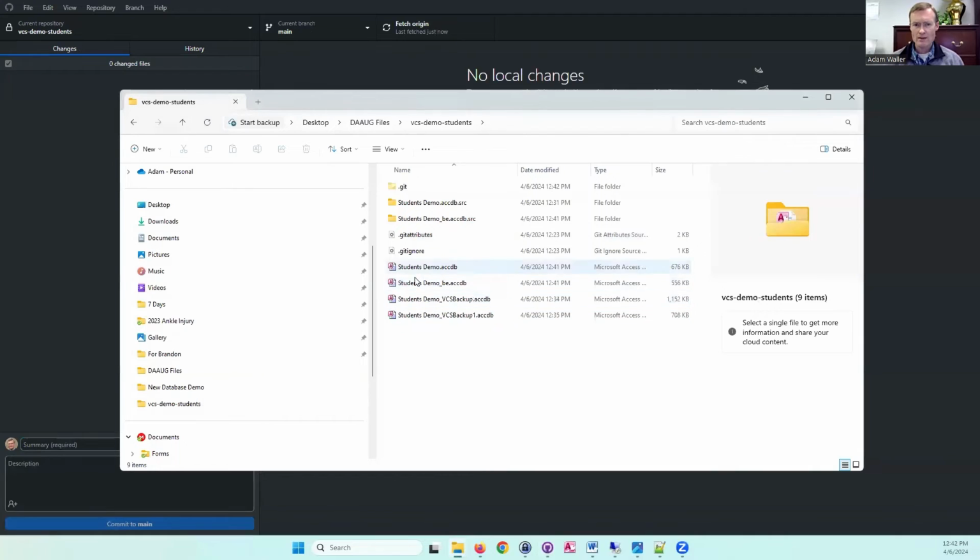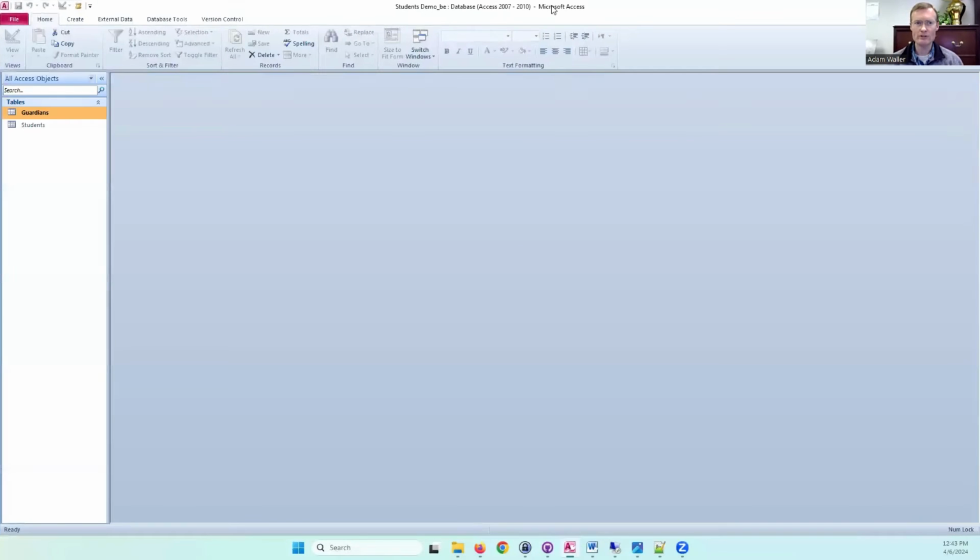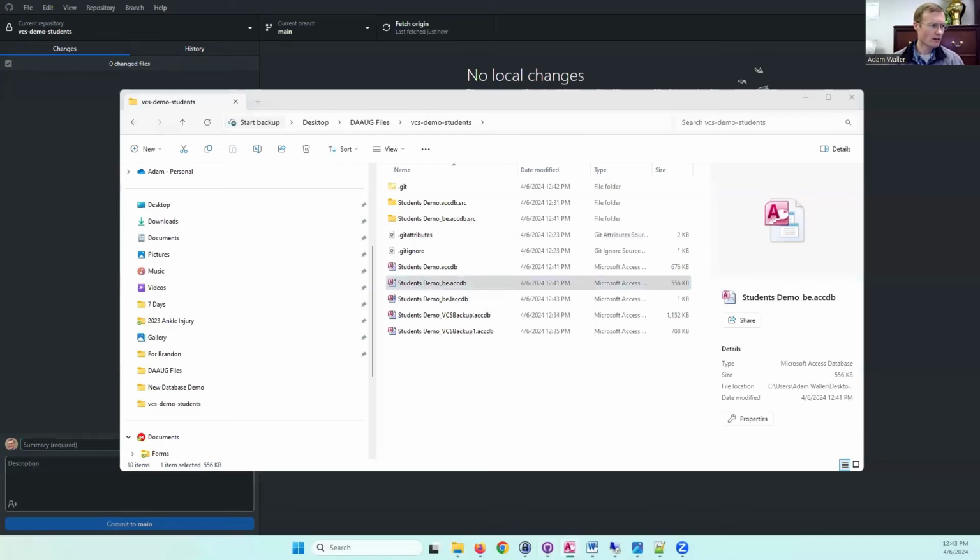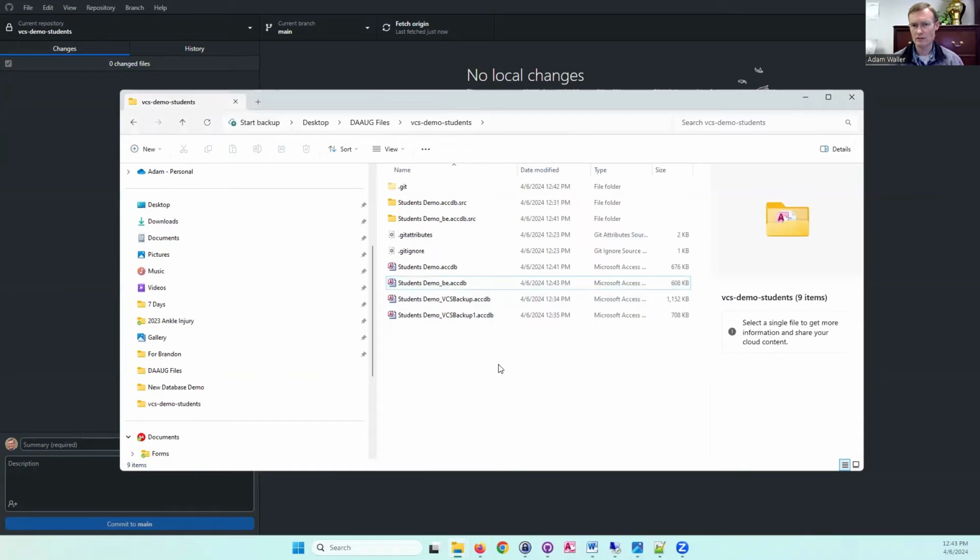Now, that might bring up another question. Well, how do you handle changes that might be made on something? How do you know what the difference is in a change that happens on your backend? So what I'm going to do is open this backend file, and I'm going to go on one of these tables, and I'm going to make a change. Make a small change there. Okay, all right. So that's done.